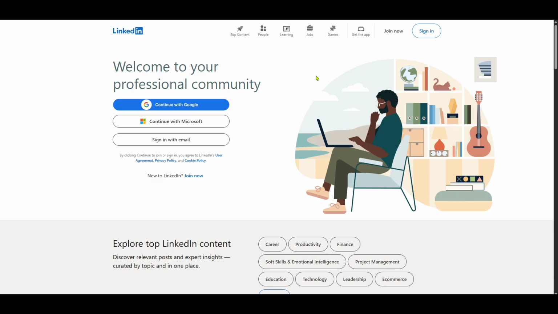Let's start by opening your preferred web browser. This could be Chrome, Safari, Firefox, or any other browser you trust for navigating the web. Next, head on over to the LinkedIn website. You can do this by simply typing LinkedIn into your search bar and clicking the link that appears. You'll be taken to LinkedIn's homepage, where we begin our journey to troubleshoot this verification code hassle.